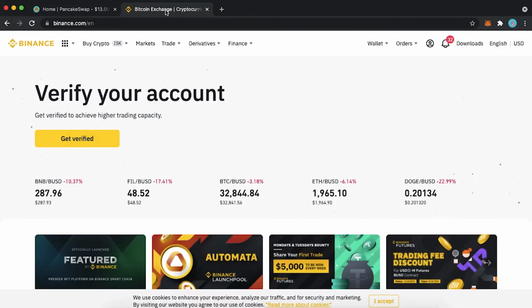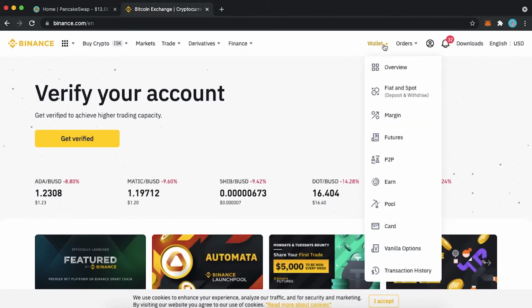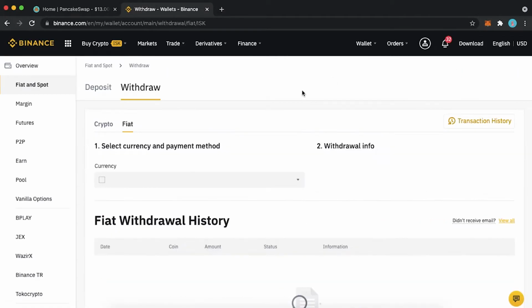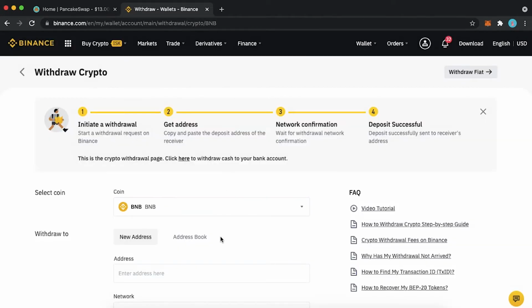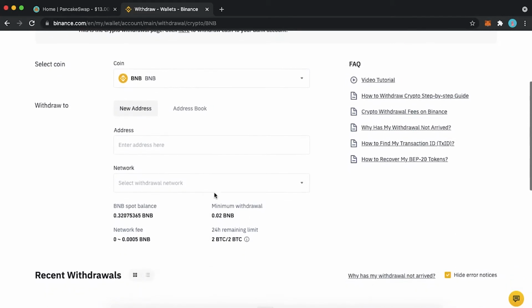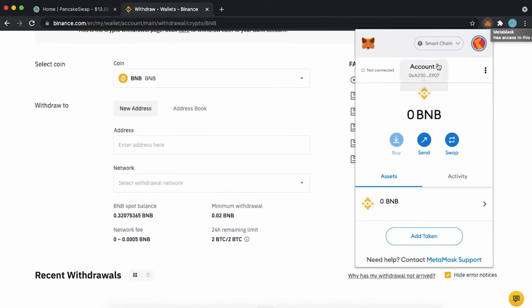First of all, to use PancakeSwap, you would need to deposit some BNB on your MetaMask. To add some BNB to your MetaMask, you go to your Binance, choose your wallet, go to withdraw. Then you would need to specify the coin or token that you would like to send. We would choose BNB. Then you copy your address from MetaMask and paste it into the recipient's BNB address.